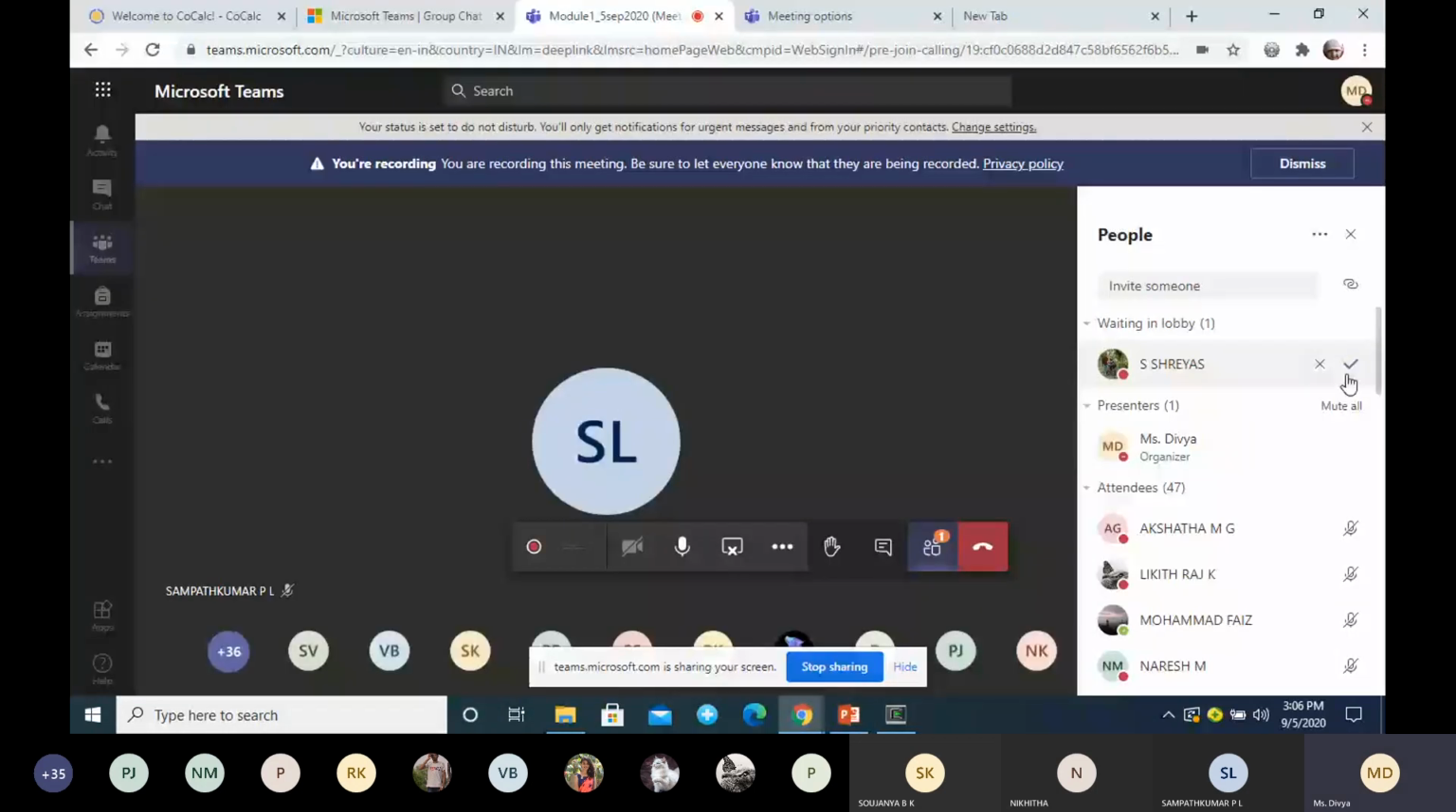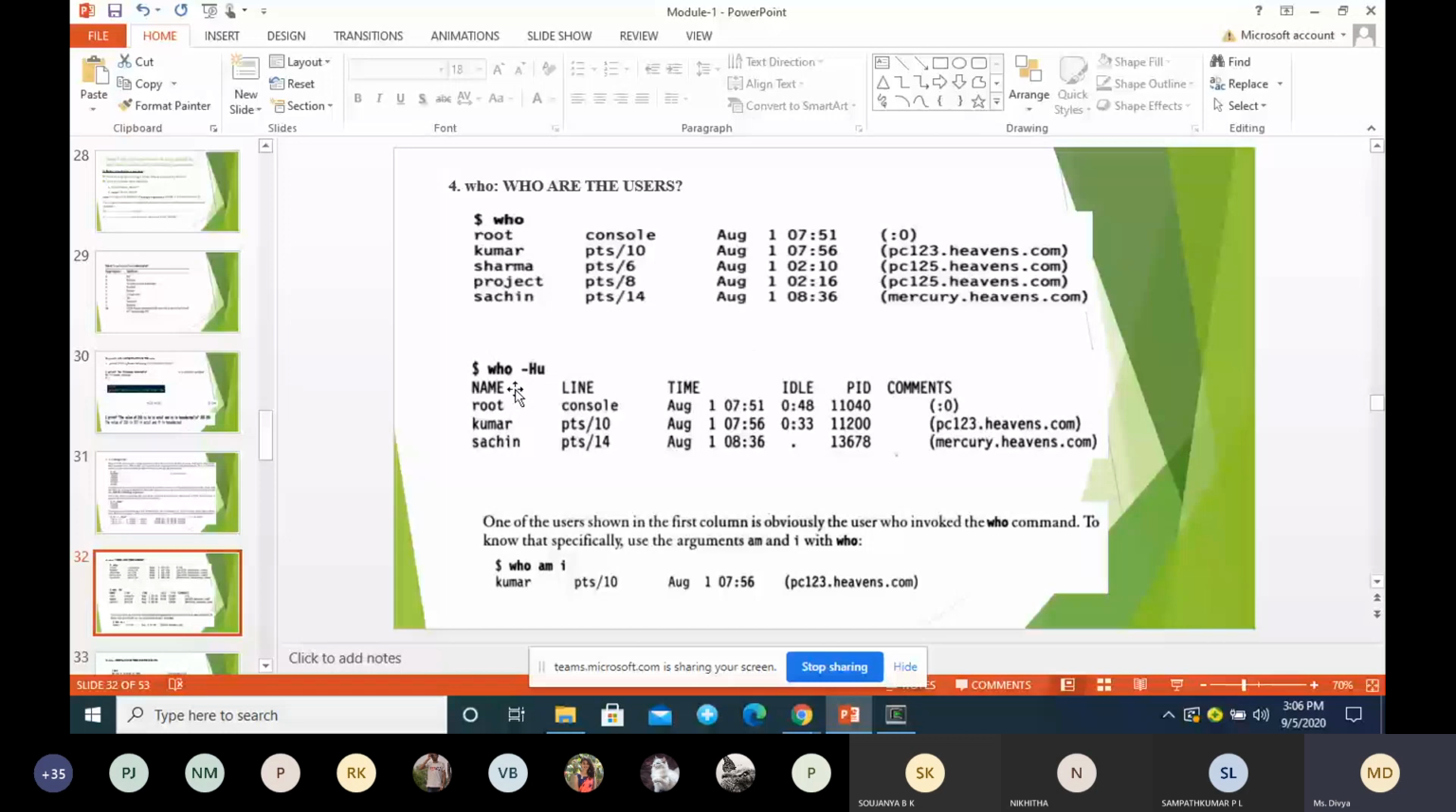So there is one more option called minus capital HU. Remember, your commands are case sensitive, so you have to write minus capital HU. If you write the command line like this, you will get the output like this.